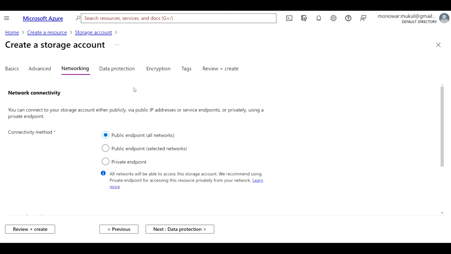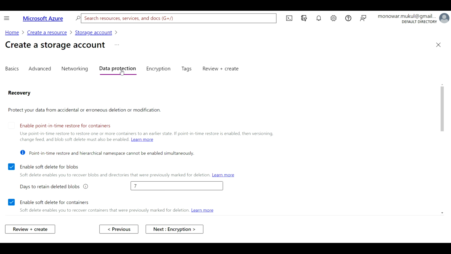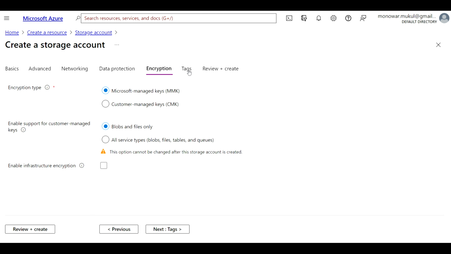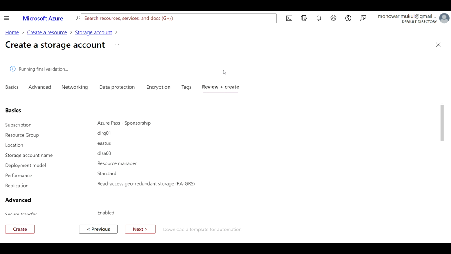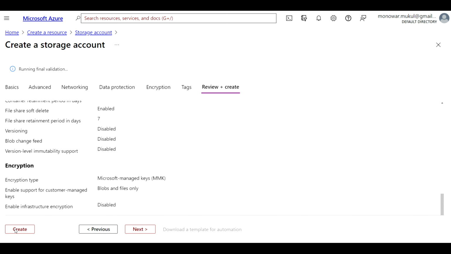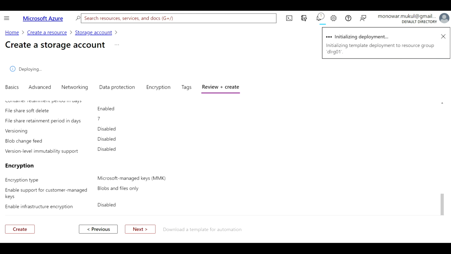Networking, I'm not changing anything, so all default. Data protection is on default. You can set that up based on retention time, encryption, tagging. Then click on review and create. Validation passed. So click on create button.